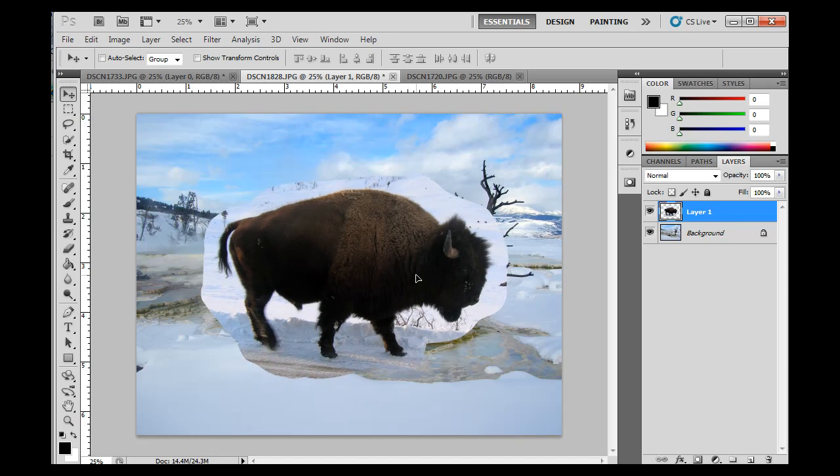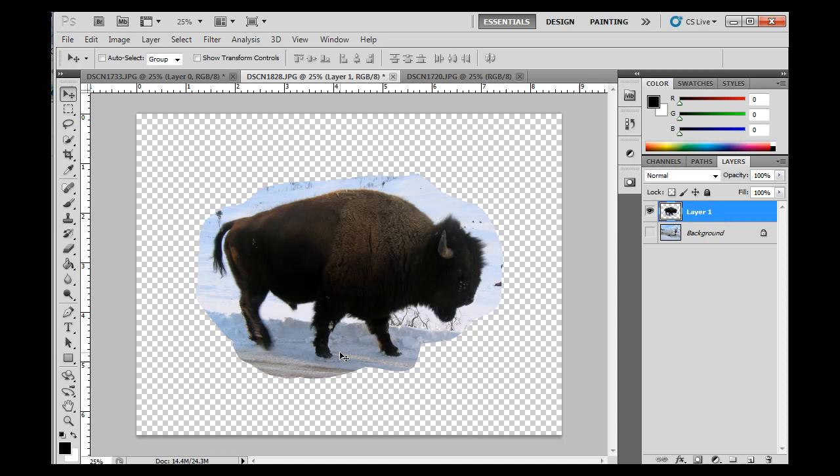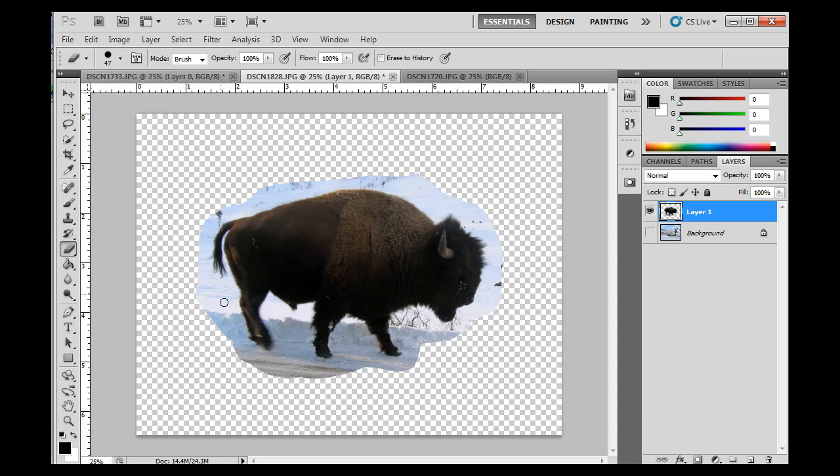Now that I have this buffalo on this layer, I'm going to turn off the eyeball on the background layer so you can see that it was a copy and paste and it pasted on a layer, and the checkerboard here is an example of transparency. It stands for transparency. So what I could do now is get my eraser tool here, make the eraser a little bit bigger, and erase the extra parts of the image that I don't want, leaving only the buffalo.